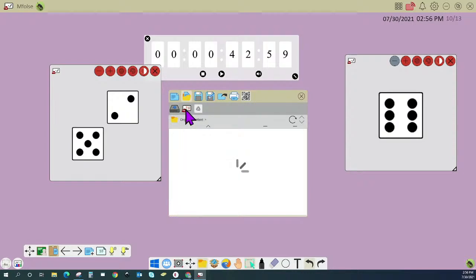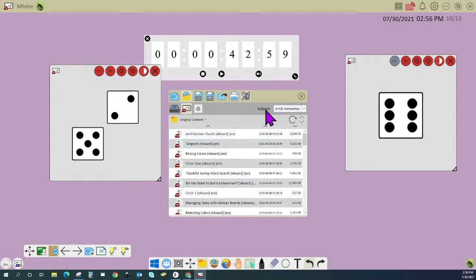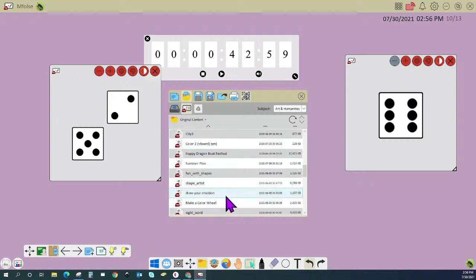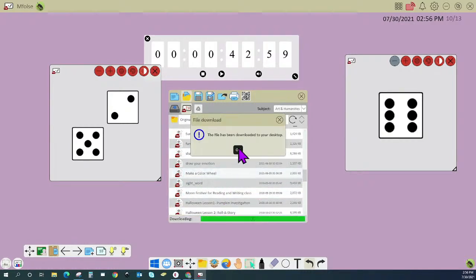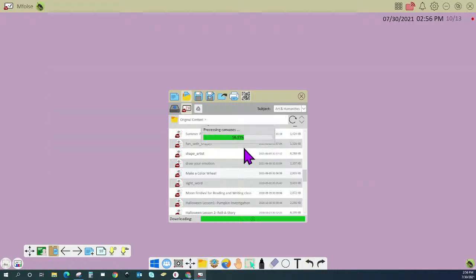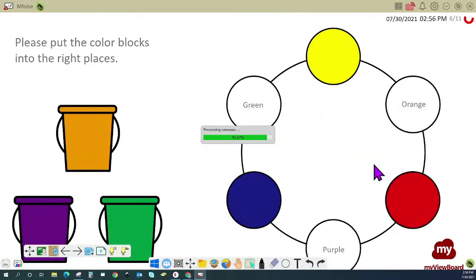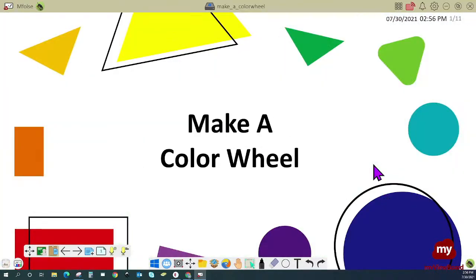So I'm going to click on that, and it's going to give you an area where you can change the subject. I'm just going to stick with art and humanities. I think we have an art teacher on here right now. And I'm going to double click on this make a color wheel lesson. It's going to say this file has downloaded to your desktop. You're just going to click OK, and it's going to bring that lesson right into your whiteboard software.